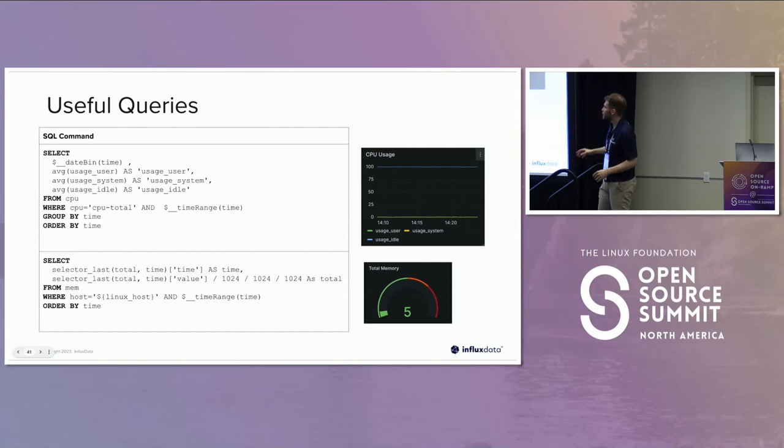In the next one, you can see these selector_last and selector_first functions. These are specific to InfluxDB and to Flight SQL. They're time series based functions, and they say you can select the last row based on a given time or select the first row on a given time. So that's great for gauges, whereas averaging out your data is great for line graphs and charts like that. Depending on how you're querying, think about how you want to visualize your data, and this will help you in terms of how you want to build your queries.